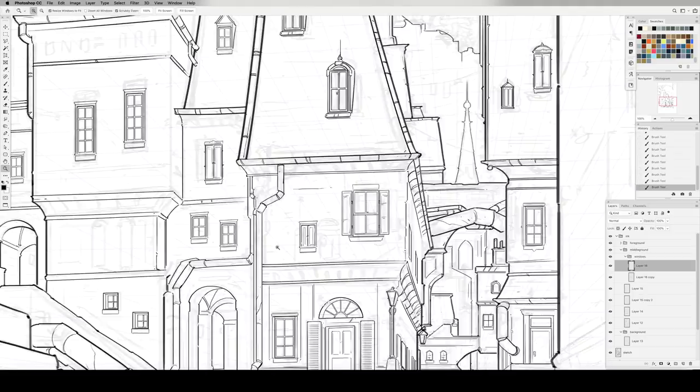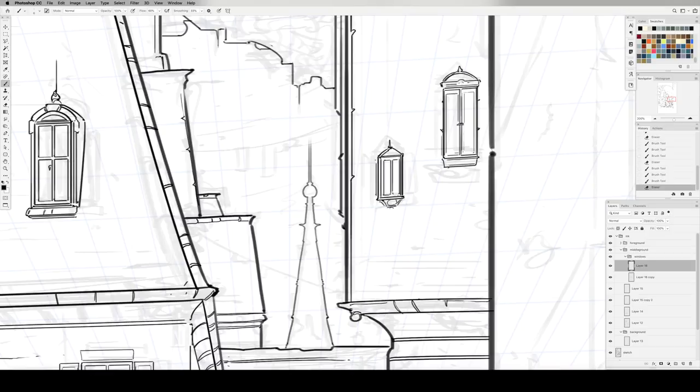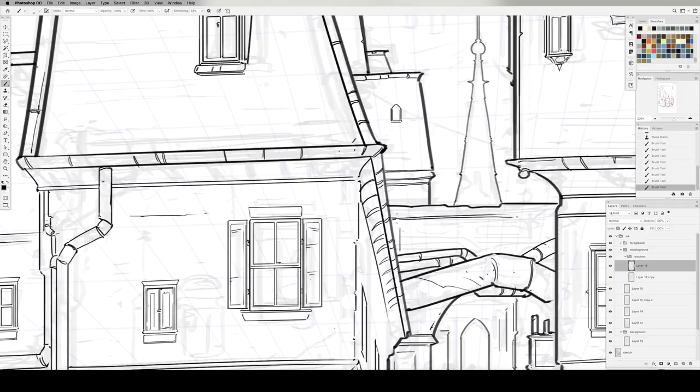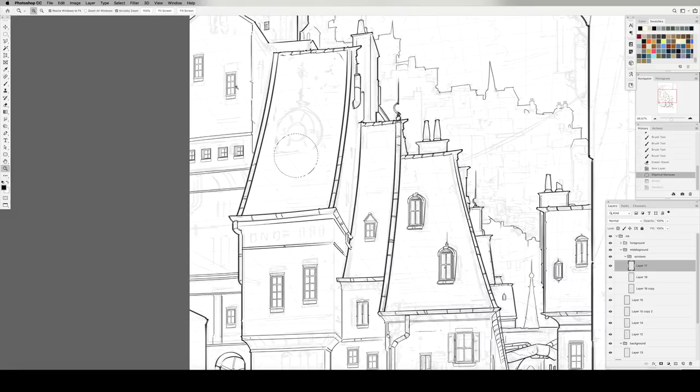But for now, we're just adding as many fun little detailed windows as we can. Again, this is really where your viewer will be charmed by your image, when they can get lost in all of these cool details that you've created. So take your time here, really make this the special selling point of your image.